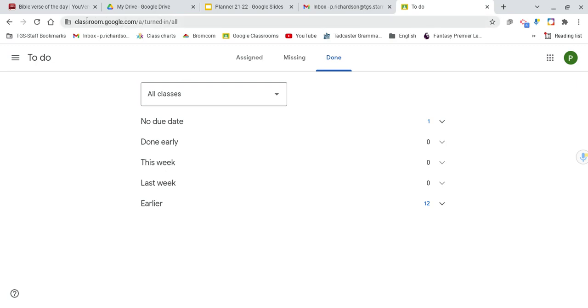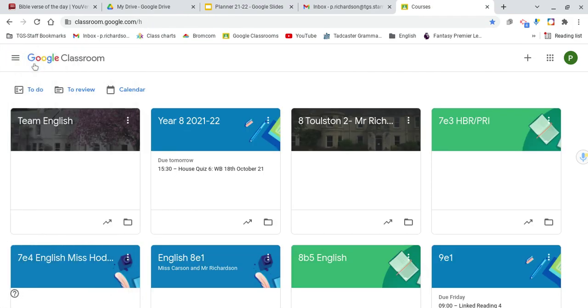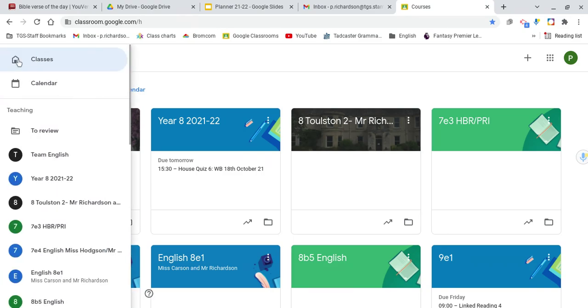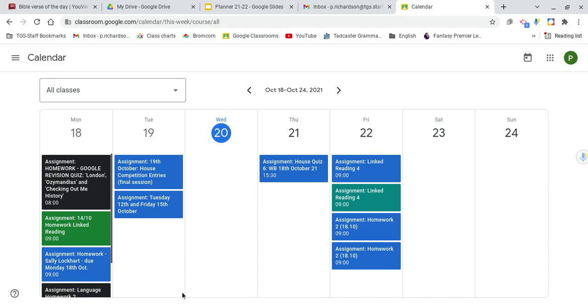So that there is the To Do button. The other button, which shows you pretty much the same information, but in a different format, is the Calendar button. You can access it through this button here, or through the menu and the calendar there. It takes you to a week view, so Monday through to Sunday, and this is this week.